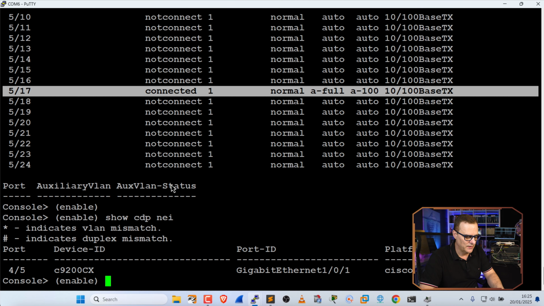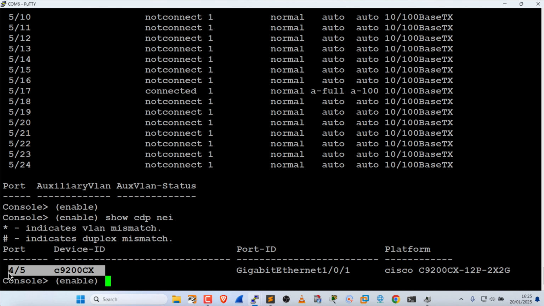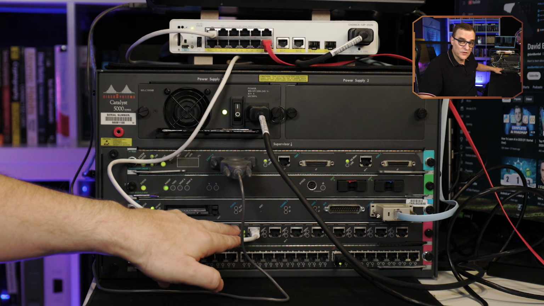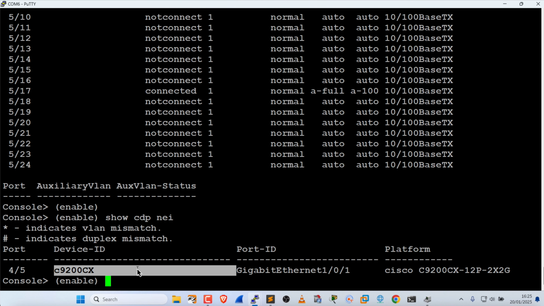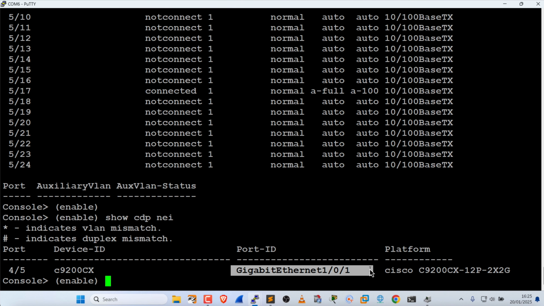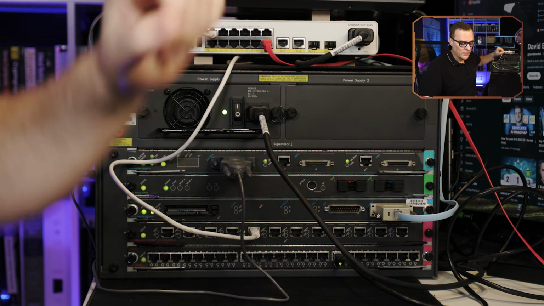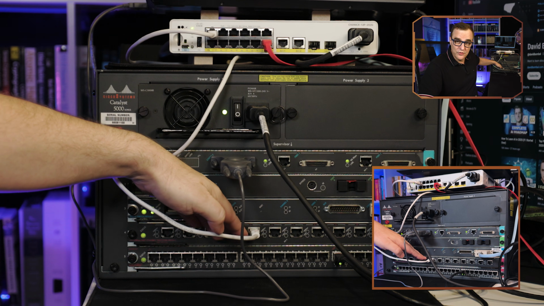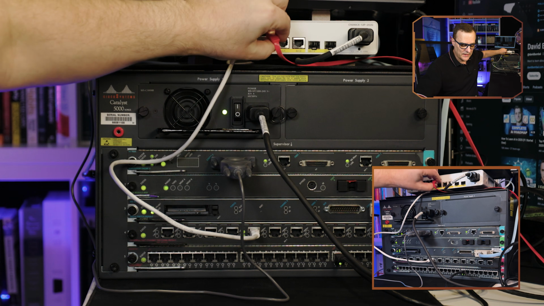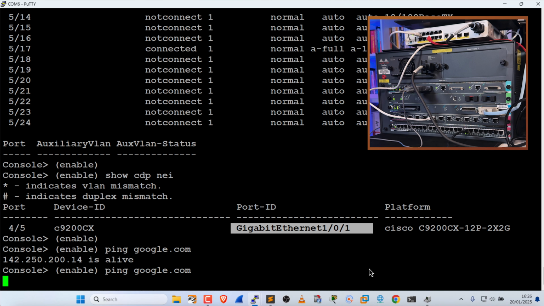Show CDP neighbor shows me that I've got a device connected to port 4/5. So once again, this cable here is connected to this switch. C9200CX switch is my neighbor, and its port is gigabit 1/0/1. And hence I can ping google.com because traffic is going through this cable. If I unplug that internet cable as an example, you'll notice pings fail because the connection is broken. If I plug that back in again, after a while, I'll get access to the internet.